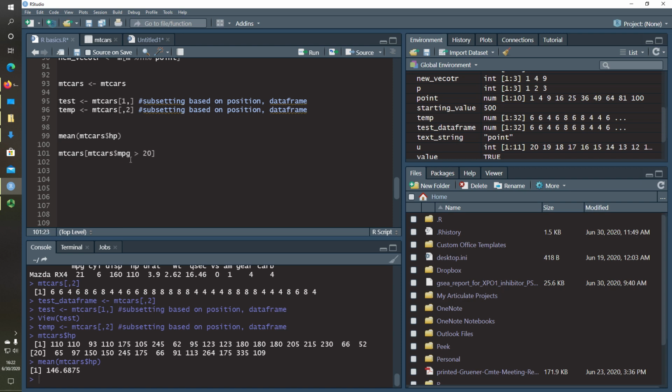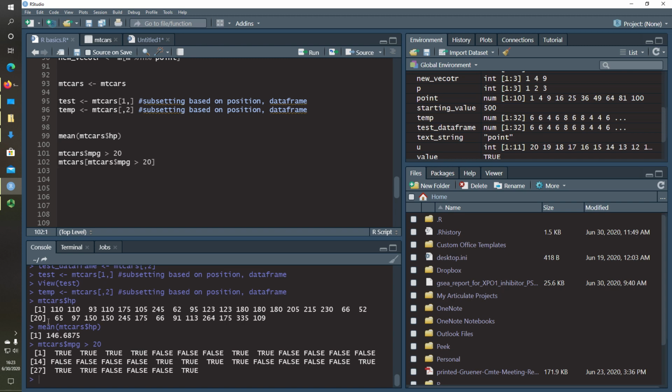So let's do this a little bit stepwise. Let's take this first part and put it up here, I suppose, so it makes a little bit more sense. You do that, you'll get a logical vector of just trues and falses. If I put it in mtcars, it'll ask which rows or columns I want to keep. Right now it's unclear, and you should get an error if you run this.